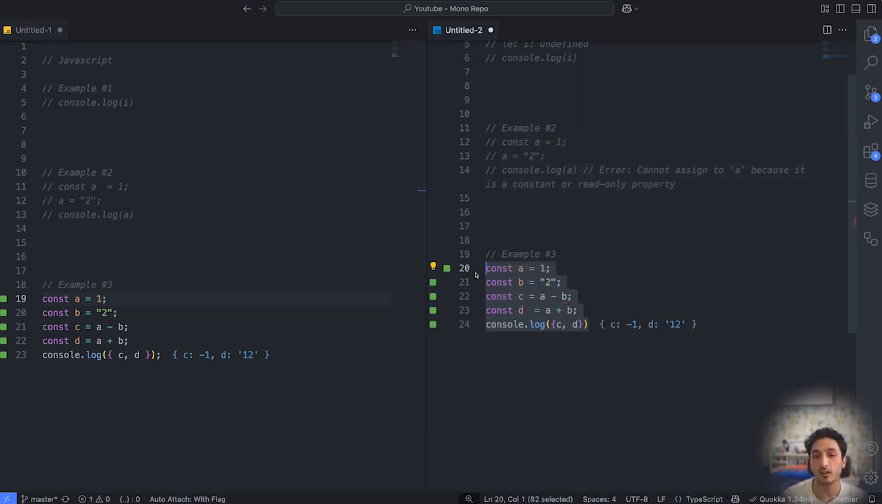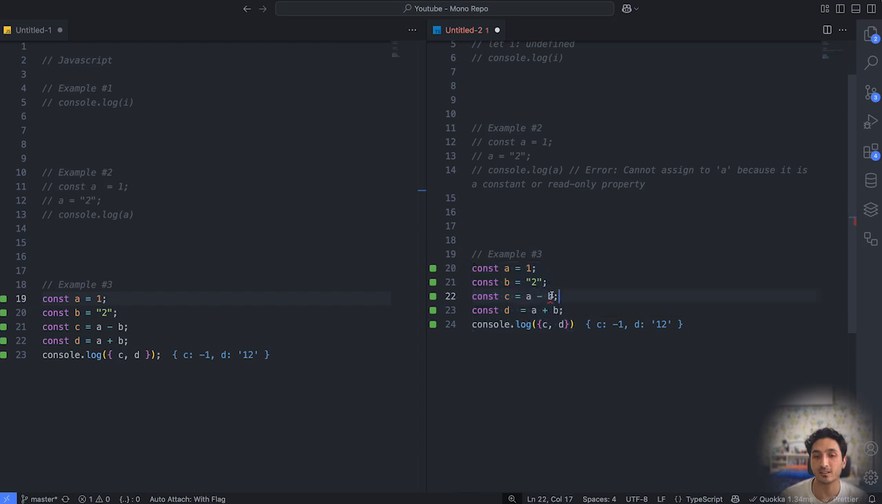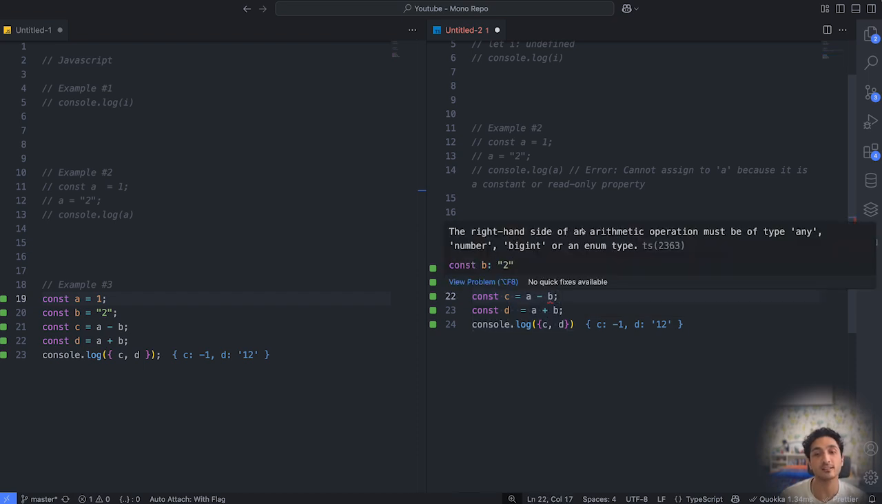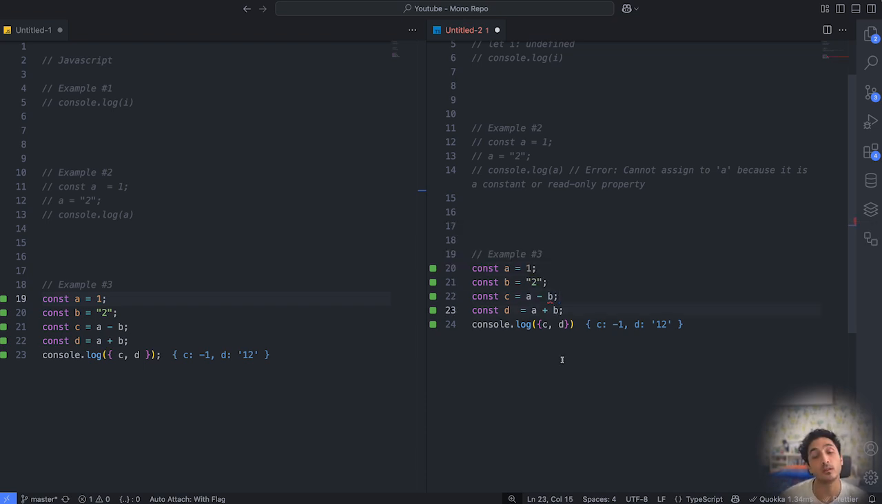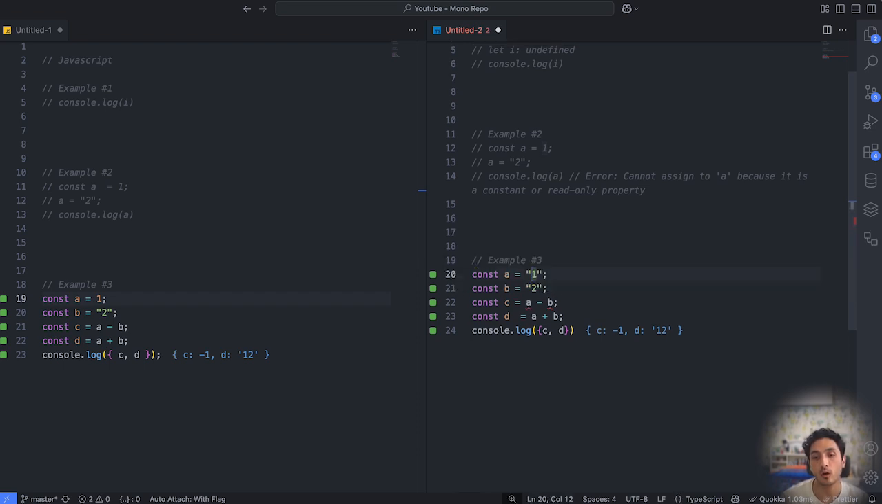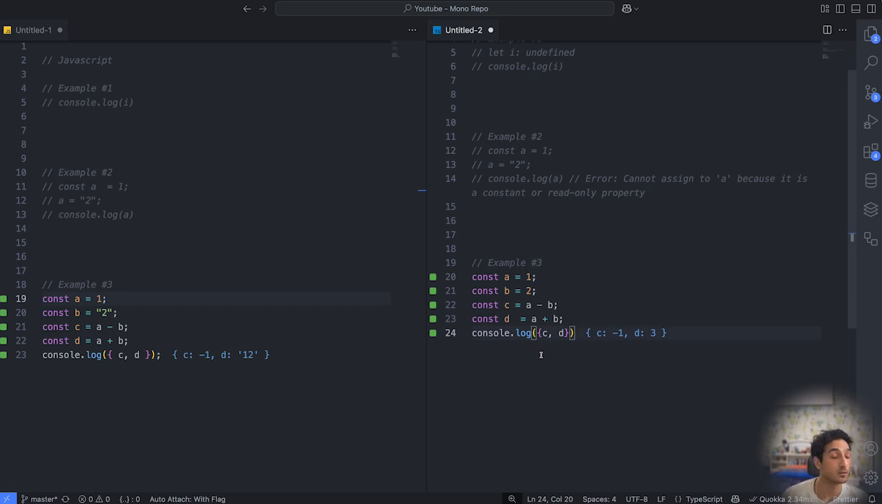But in TypeScript, if we try to run this, it shows a little error. The right hand side of an arithmetic operation must be of type any, number, bigint, or enum type. So we cannot subtract these two together, but we can add these two together and get 12. But for this to work and get rid of this error, we have to not subtract them at all, or make the two numbers also and get this done.